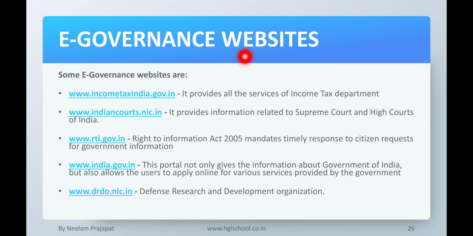Now e-governance websites are incometaxindia.gov.in, which provides all services of the income tax department. indiancodes.nic.in is related to the Supreme Court and High Courts of India. rti.gov.in: the Right to Information Act 2005 mandates timely response to citizen requests for government information. Then india.gov.in, where the portal not only gives information about the Government of India but also lets users apply online for various services provided by the government.